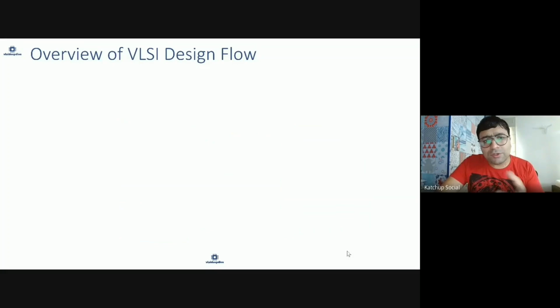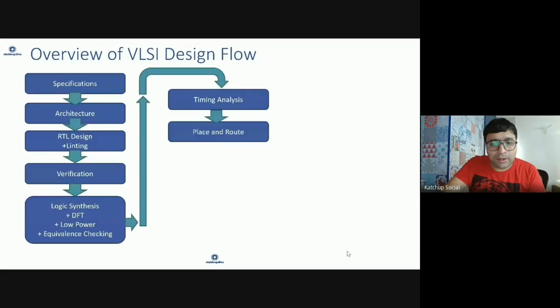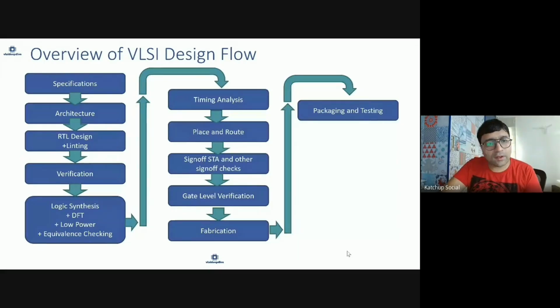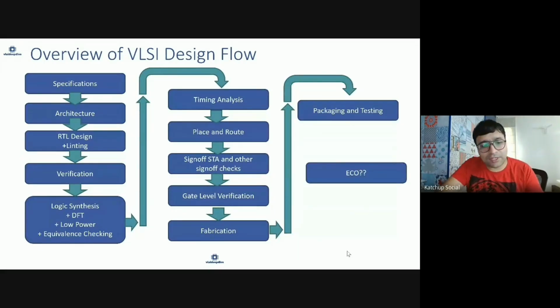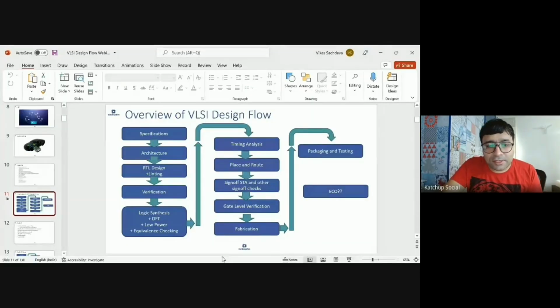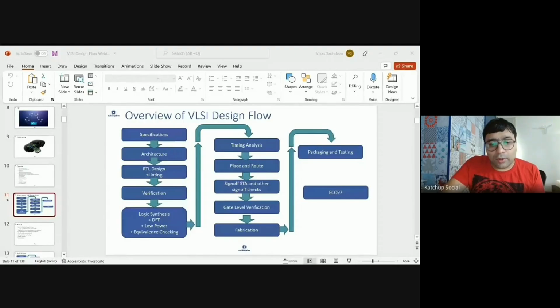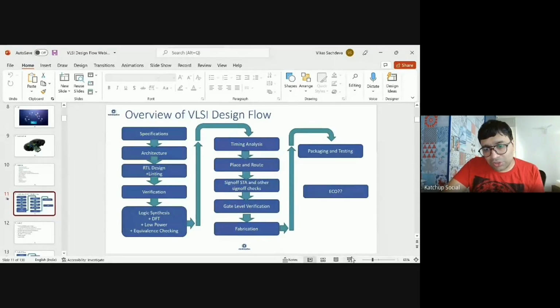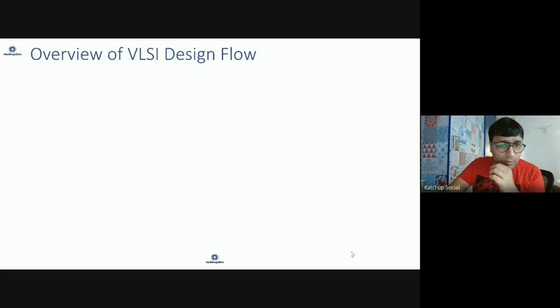So there is a question, what is linting? We'll go into that, as in I'll talk about what is linting and what are each of these steps. Then sometimes there is a step known as ECO, where basically you are doing a lot of verification. If based upon that verification you need to fix something in the design, that is known as engineering change order. And we'll talk about that step as well.